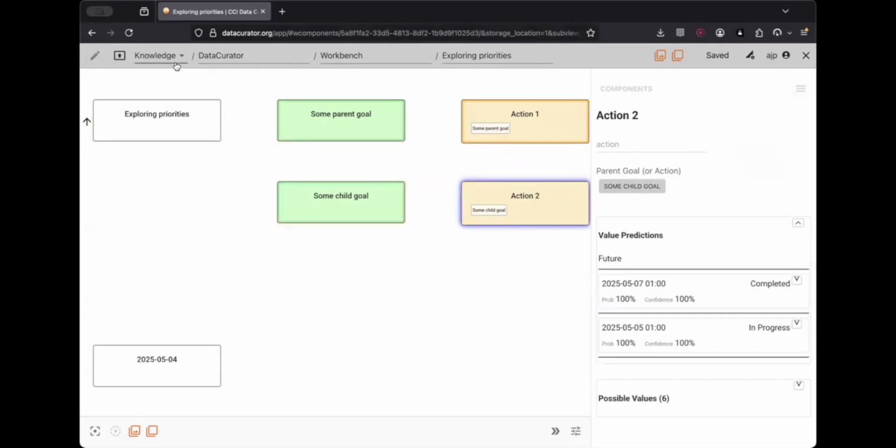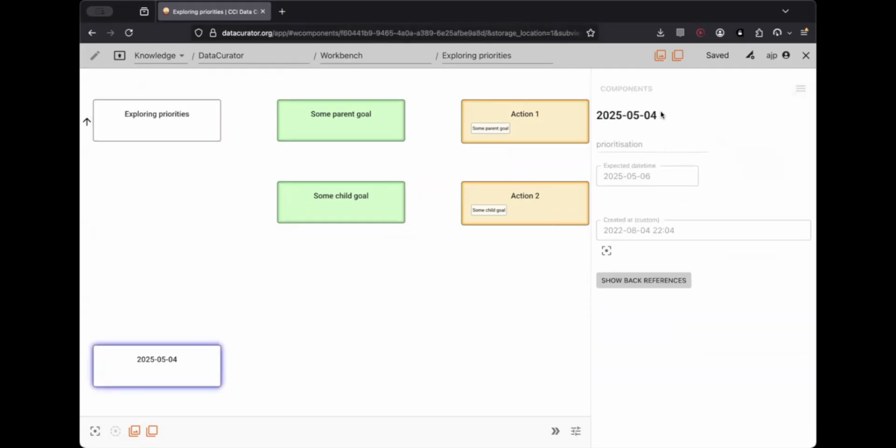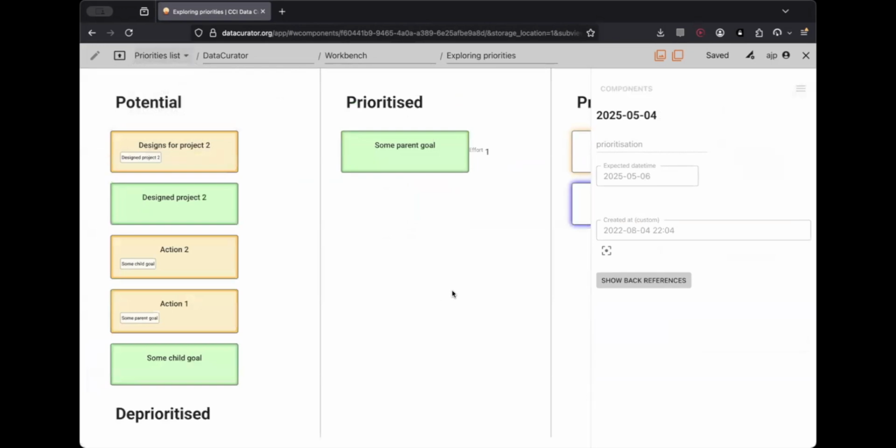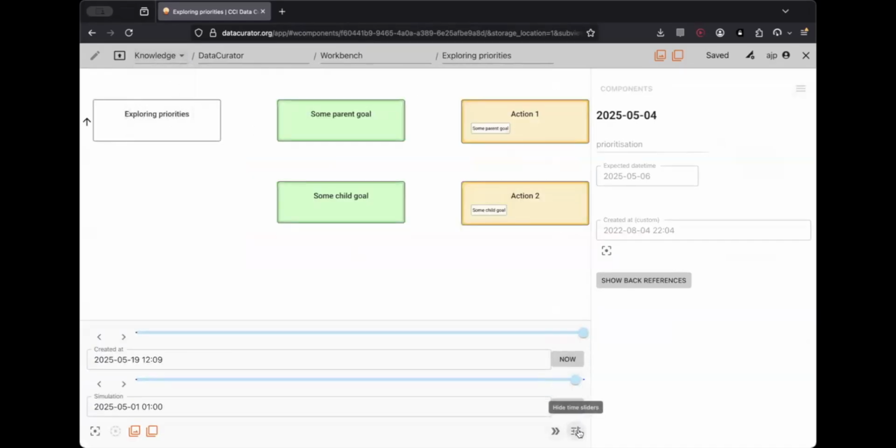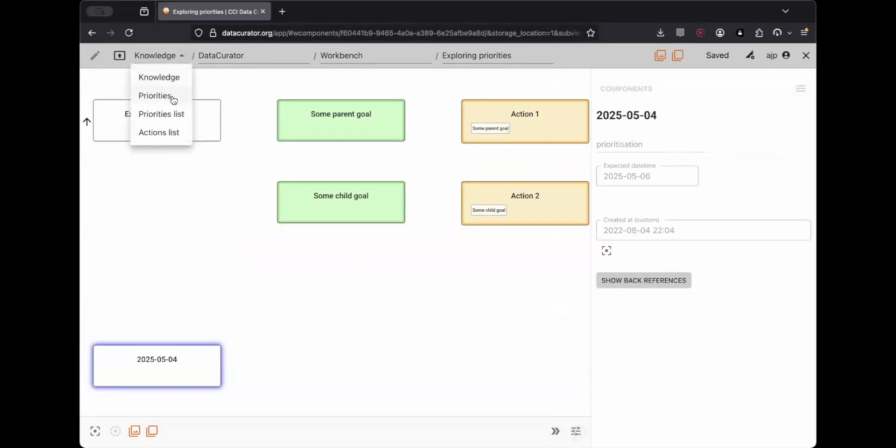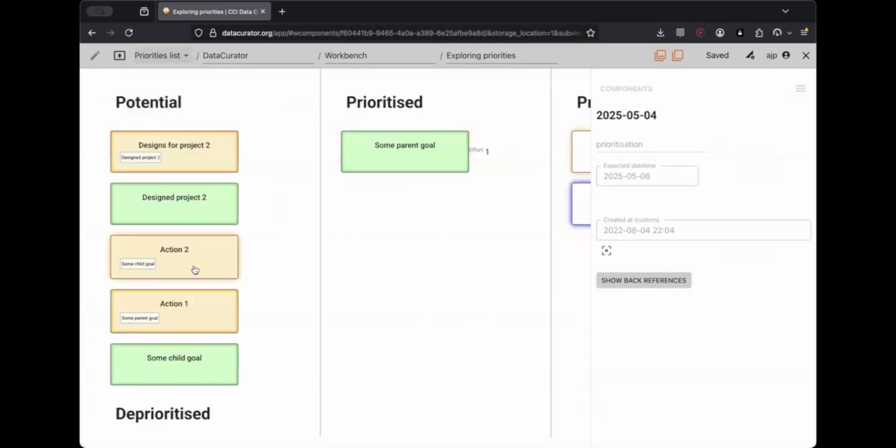And then, okay, so this is on the knowledge view, and we've also got this component down here, which is a prioritization. You can't really see anything about this prioritization from this screen. But if you go to the priorities list, then you can. Oh, no, that's interesting. These haven't been filtered. Okay, right, I didn't realize that. It would have been good to have the ability to filter things by created at on the priorities list screen, and also to have that filter applied. Anyway, that's interesting.